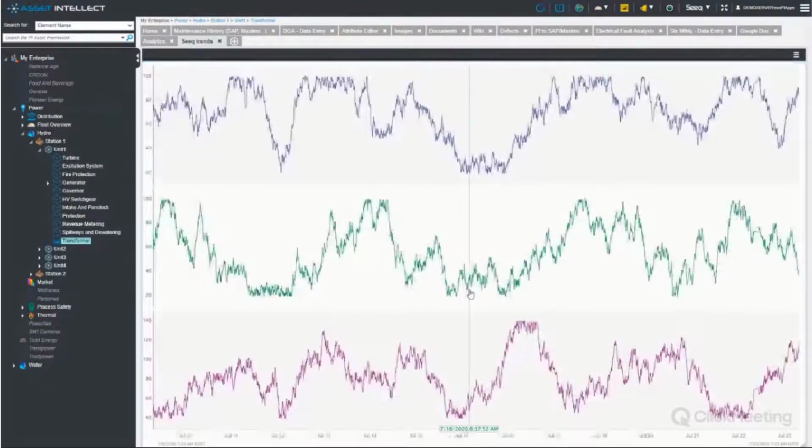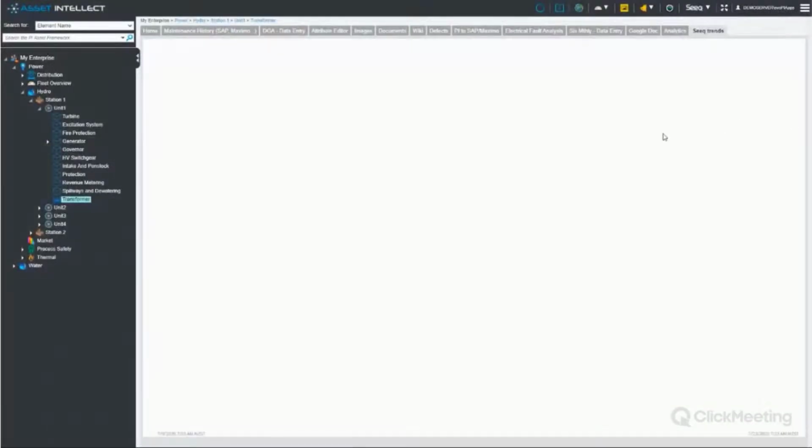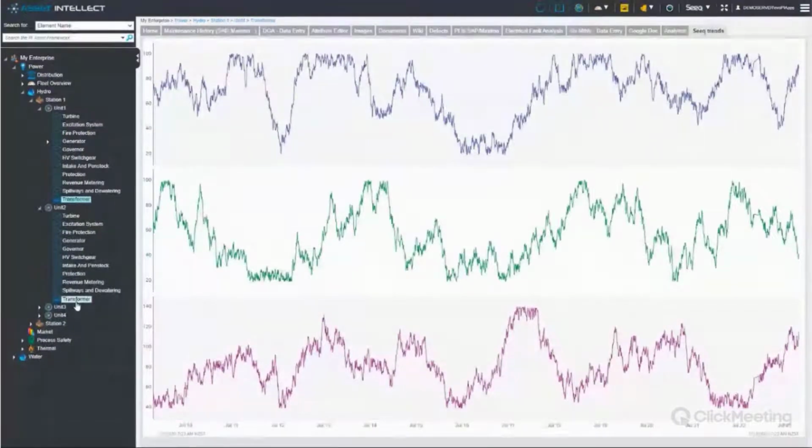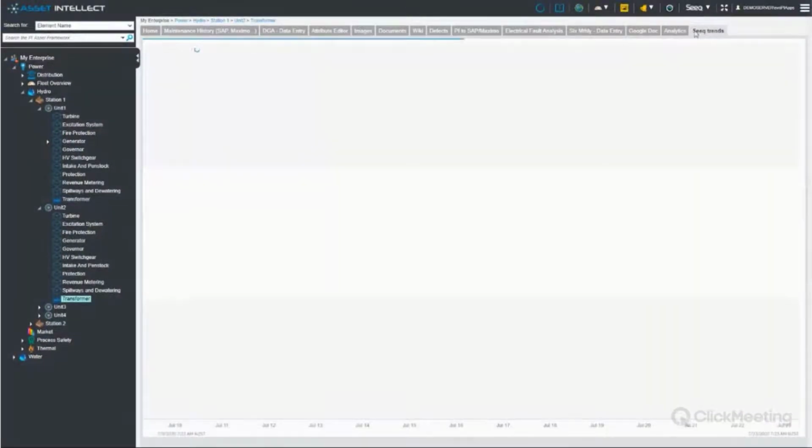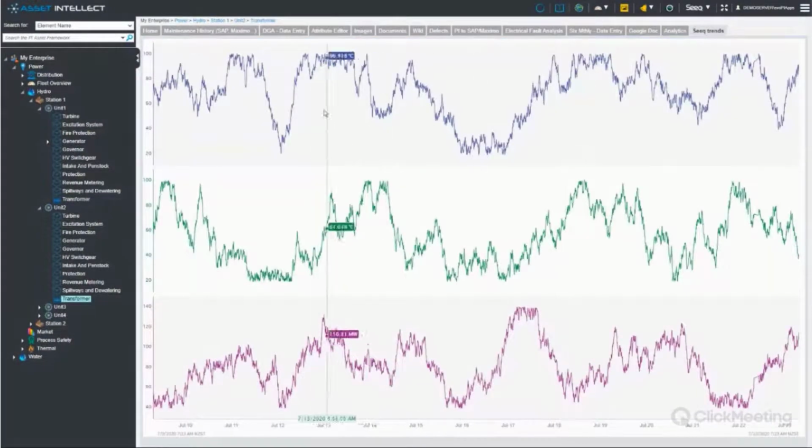So now I've got this tab with my Seek data. And if I go to Unit 2, Transformer, you'll see that's now up here, same tab, and the data going for that, but for Unit 2 in this case.